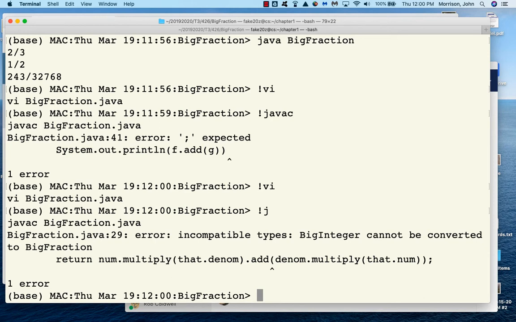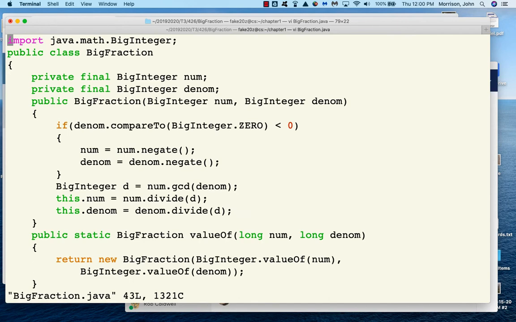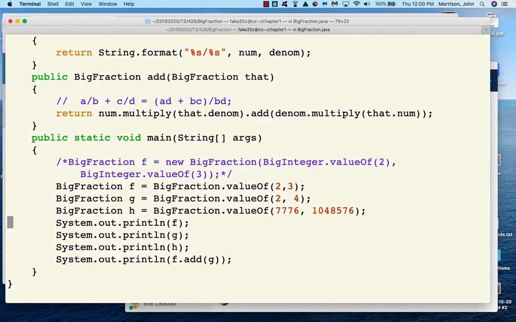No. Uh-oh. Big integer cannot be converted to big fraction. What happened here? Big integer. Oh, wait. Oh, I know what we did wrong. We forgot something. We did AD plus BC, but what didn't we do? We didn't divide by BD. Well, how do we do that?